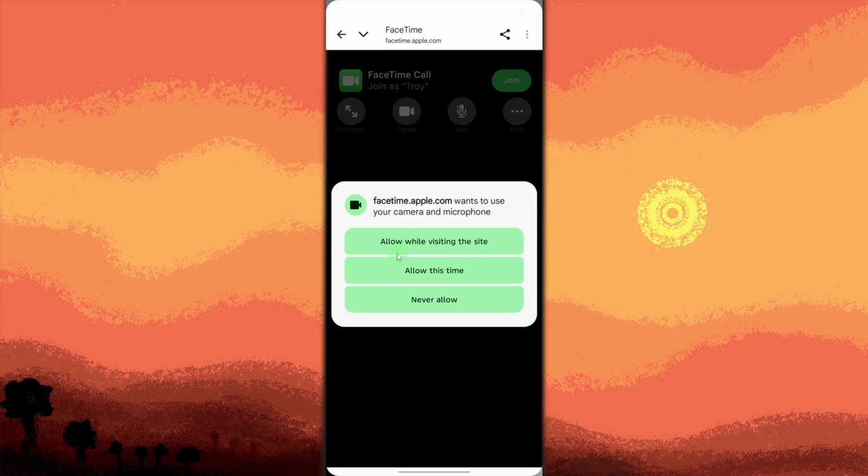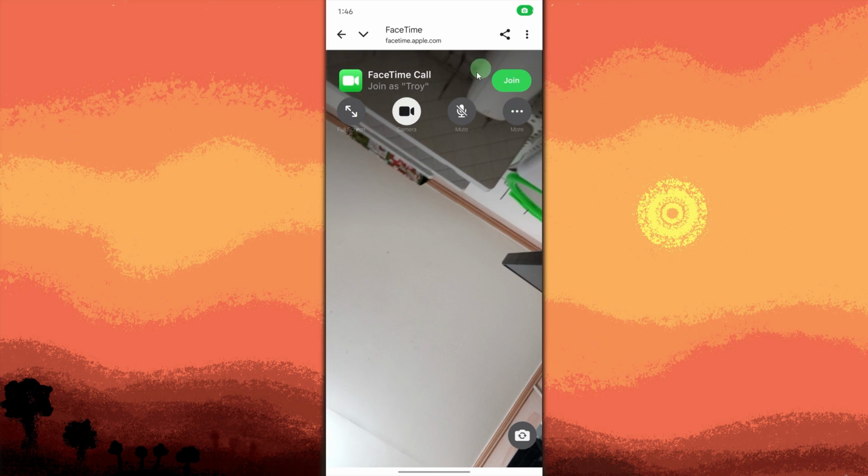Tap Join. You'll wait in the lobby until the iPhone user lets you in. Wait for the host to approve. The iPhone user must tap Accept for you to join.